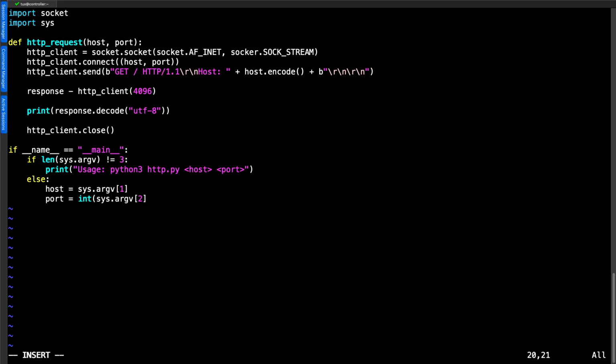We need to make sure the port is passed through as an integer. Everything that we read from our arguments is going to be text, so we can convert that through to an integer. And then we're ready to go through and run our HTTP_request, passing through to it then the 2 requirements of our host and port. Now that's it. That's our work done.